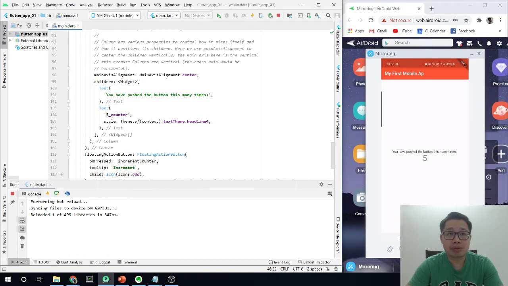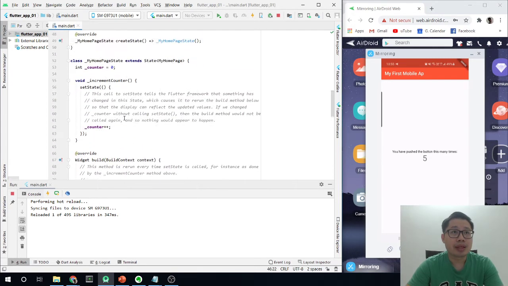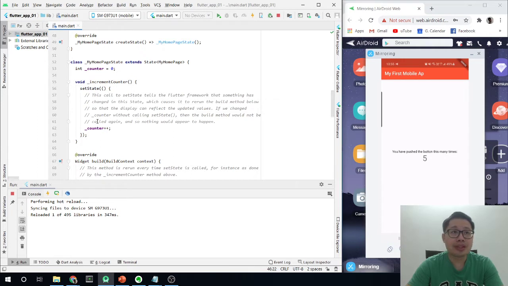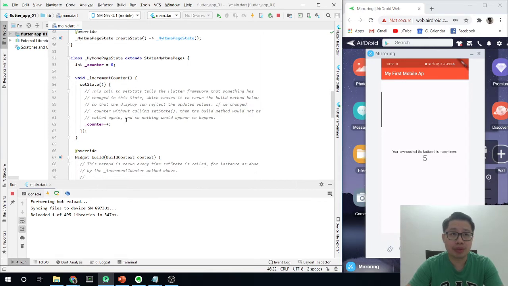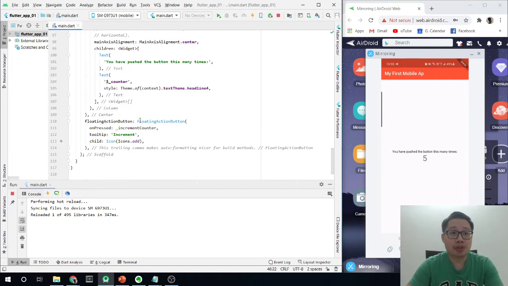If you look at the bottom, there's this counter. This is a variable that increases every time I press the plus button. If you scroll up, it is an integer variable. This is the function that, when we call it, will add to it. Where we call it is when we have a button. This button is called a floating action button. When you press it, you call the add function, which increments this number.